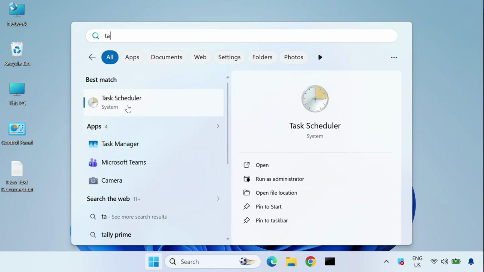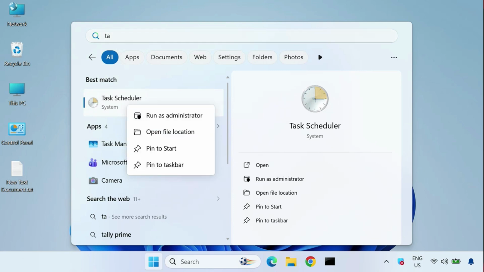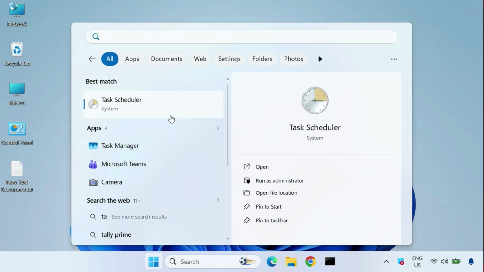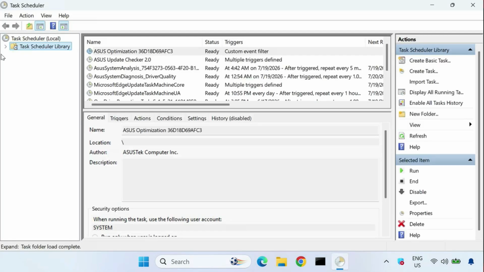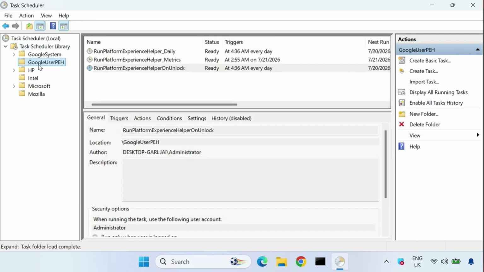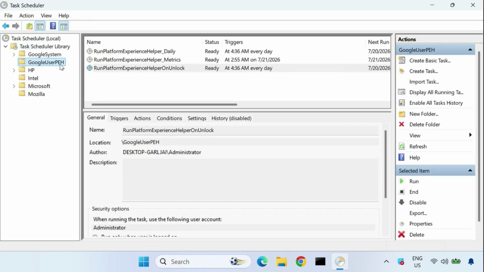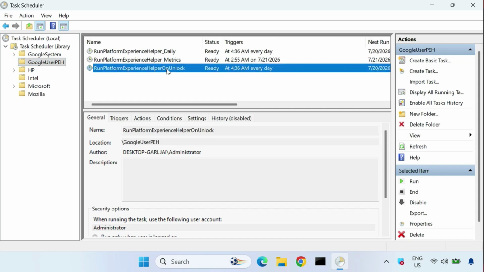So, Task Scheduler. Click on Start and type Task Scheduler. After that, right click and run as administrator. After that, expand this, and this is the Google search user task, which needs to be disabled or deleted.